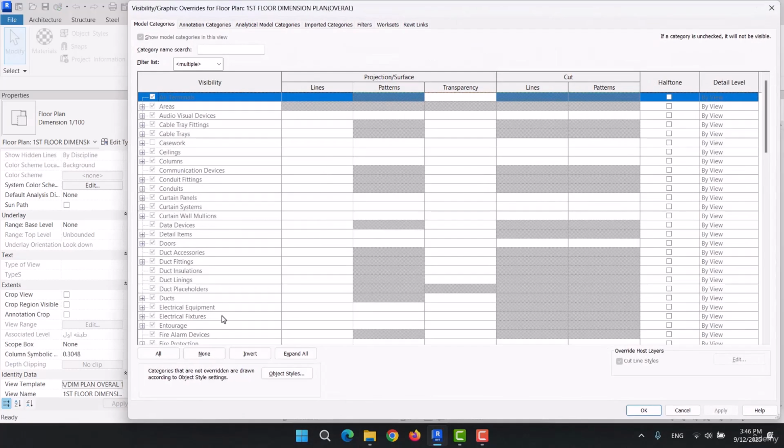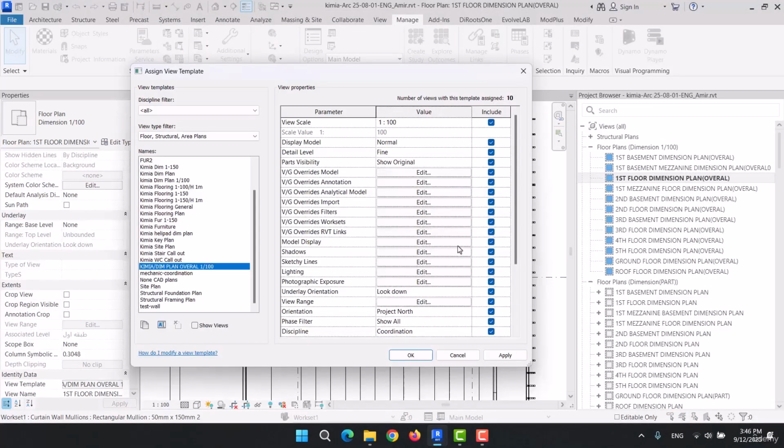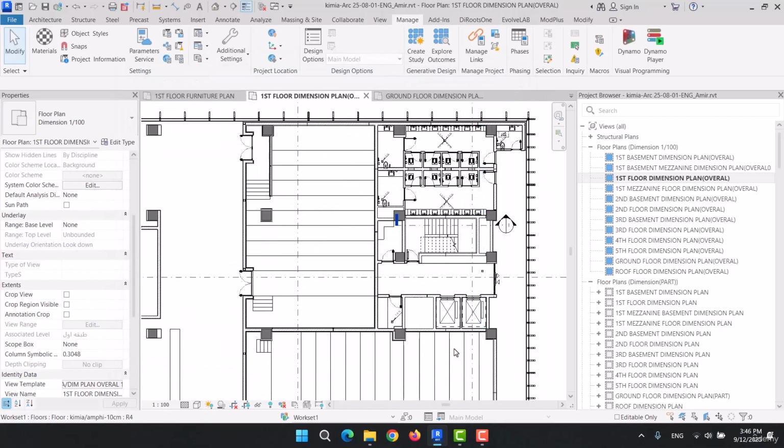I open VG and say, let me turn off the floor for a minute. Then I see that I don't have access to the VG like this. If I want to turn it off, I have to go to the template and turn it off. This is not the right thing to do. What should I do instead?